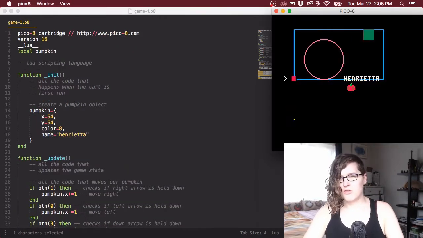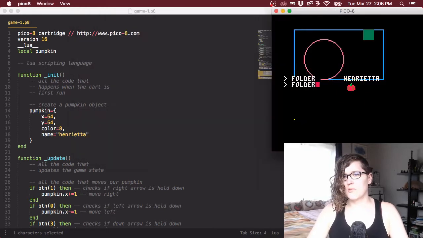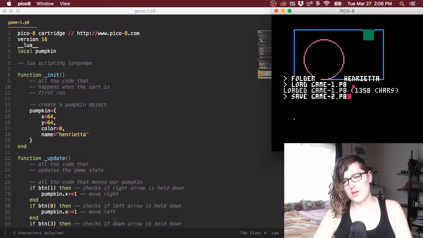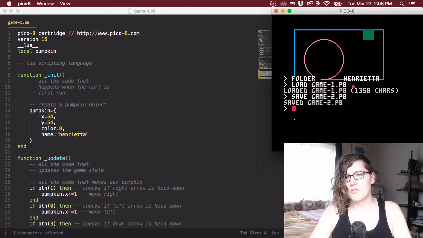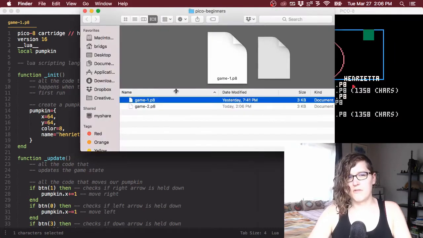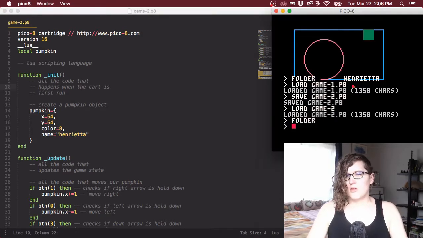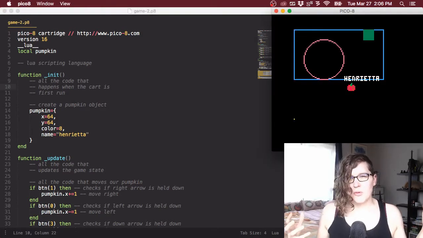And I want to start by doing some cleanup. So I'm going to save this as a new file, game-2. And then I'm going to load up game-2. And I'm going to drag that file into Sublime so we can work on that. So now we have a new file for what we're going to be working on today.